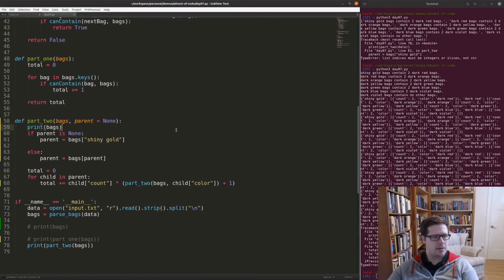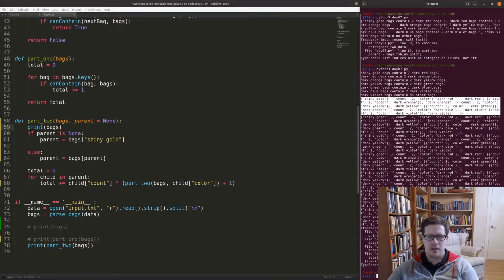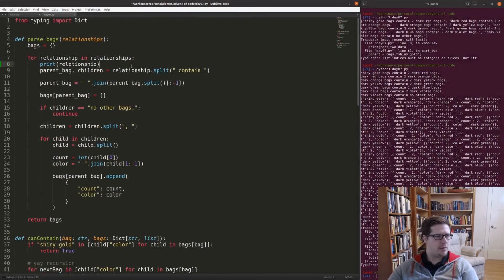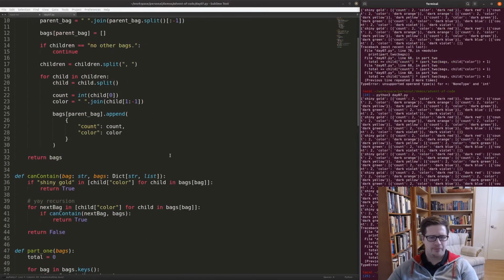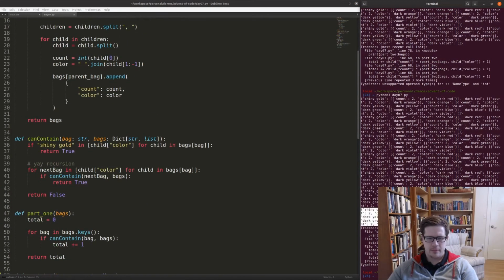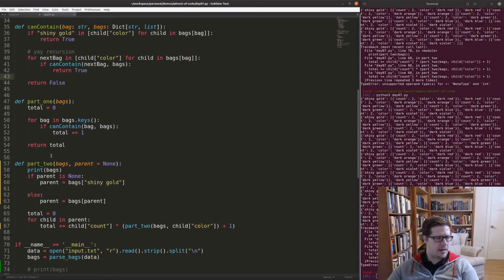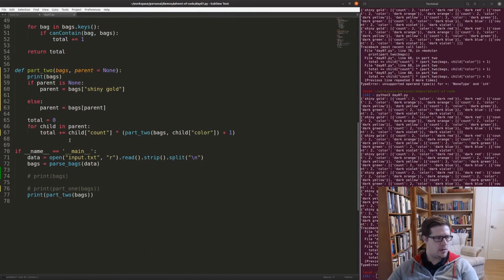Print bags. So our bags are going to be this. Where else are we printing? We're printing the relationship. Let's not print the relationship. Plus for none type and int. So we're adding together a none value, child count.